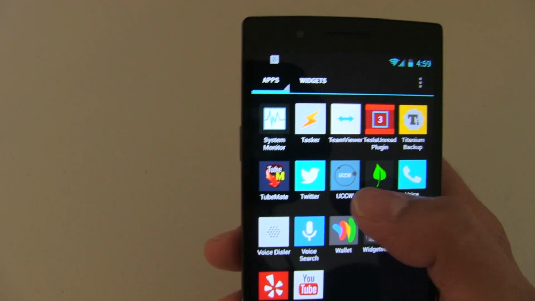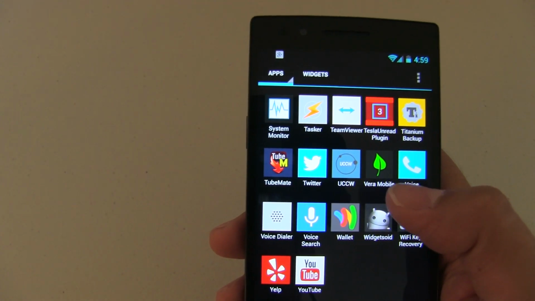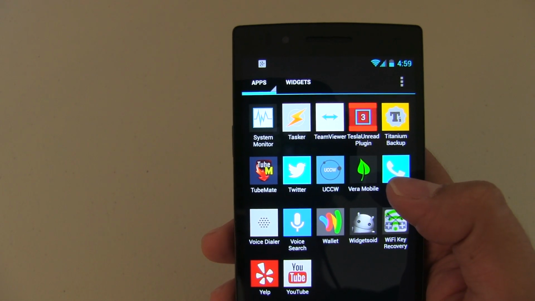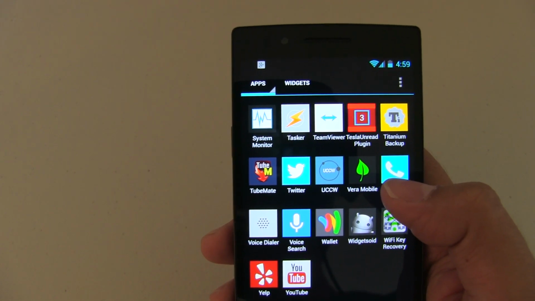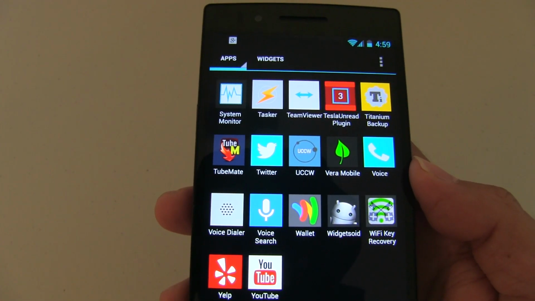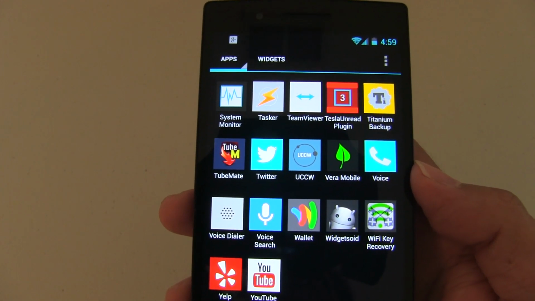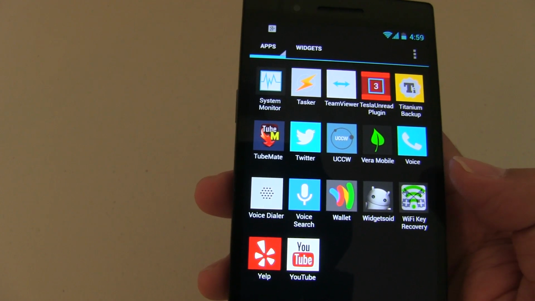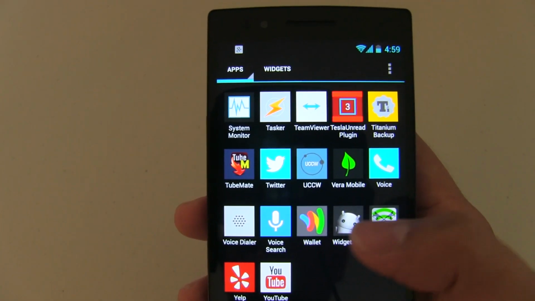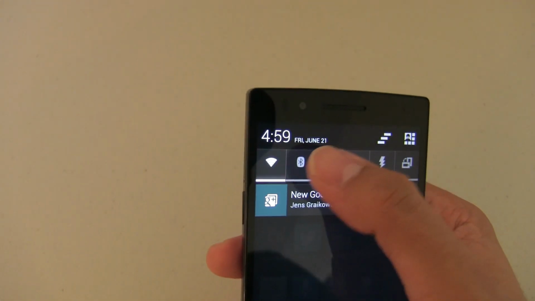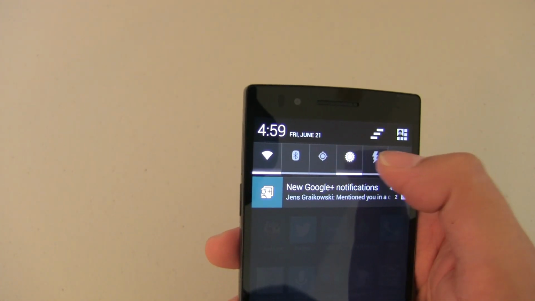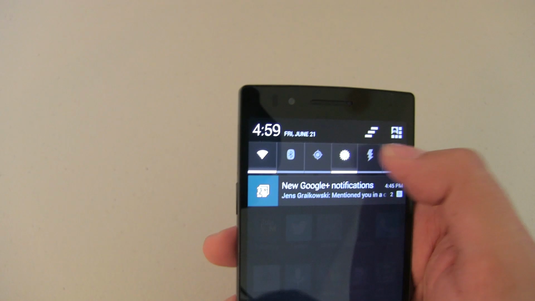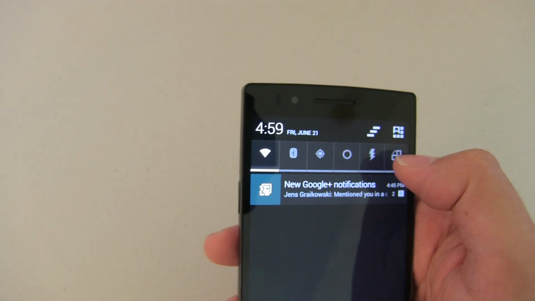Twitter, of course. UCCW is for theming, so it allows you to create a lot of different things for theming. Vera Mobile is just an app that allows me to do a couple of home automation things. Voice dialer, voice search, wallet should all be familiar to you. Widgetsoid is integrated in my pull down, and it allows me to put different types of things in here.